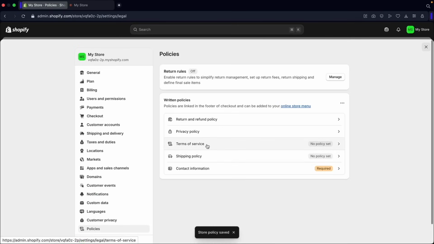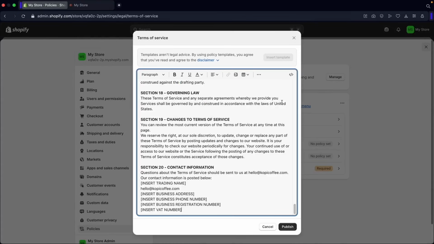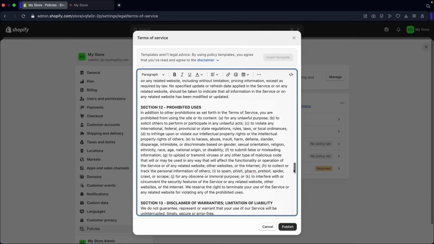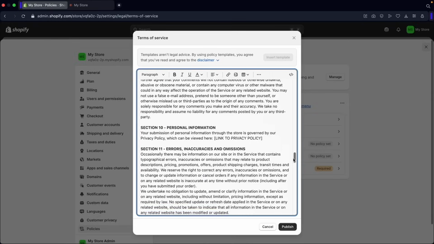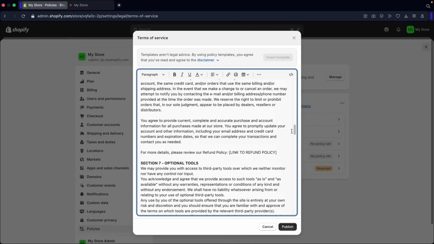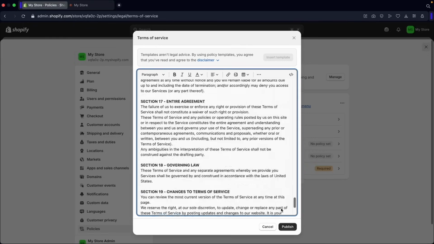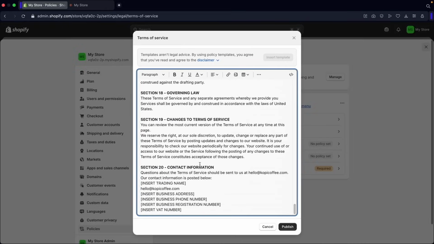Next is the Terms of Service. So I'll click on Terms of Service, and then click on Insert Templates. And for the Terms of Service, you'll input your contact information here at the bottom. You'll also skim through this and insert links where necessary. I believe for number 6, you need to insert your link to your refund policy right here. And you'll just go through this Terms of Service and adjust it to fit your website needs. Once you're done adjusting this, you'll then click on Publish.